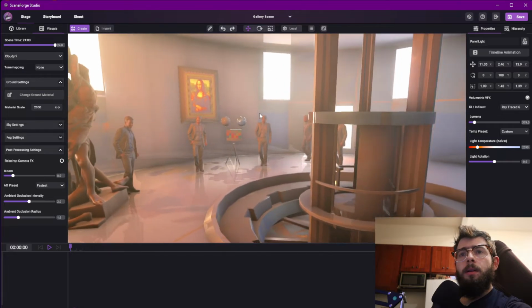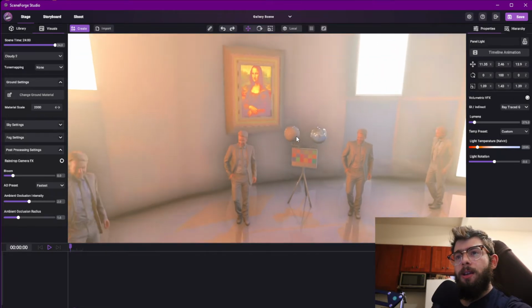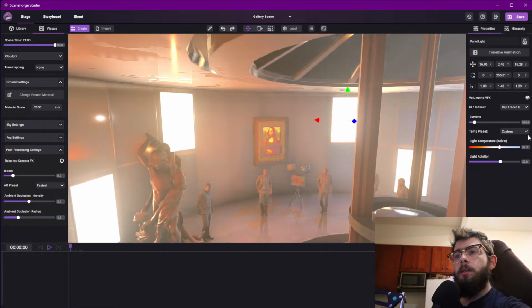Cool. The one thing about the global illumination is that it kind of washes out the rest of your scene, because it's being like entrenched, is that a word? In light from all angles. So these look very faded now. So I'm going to turn it off for these.